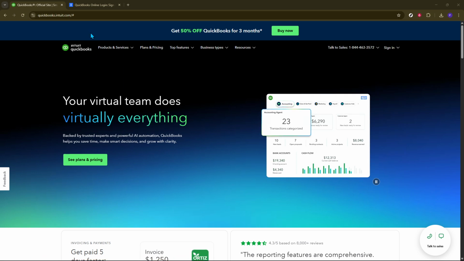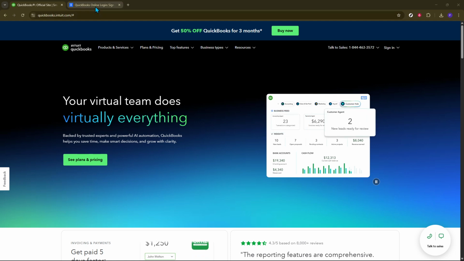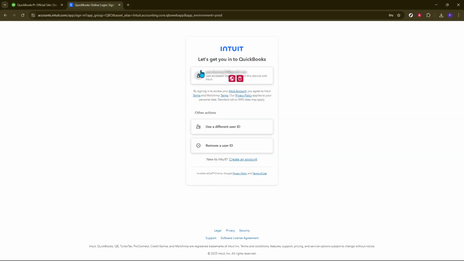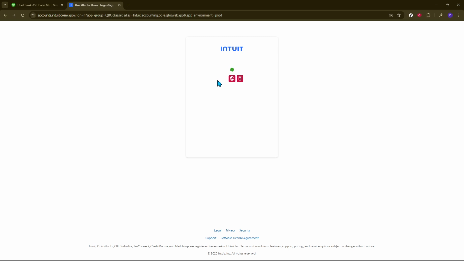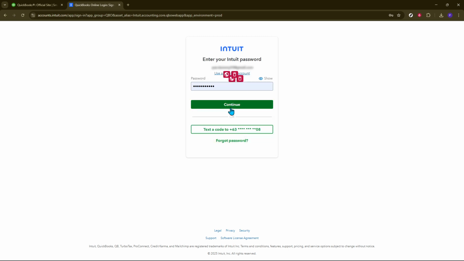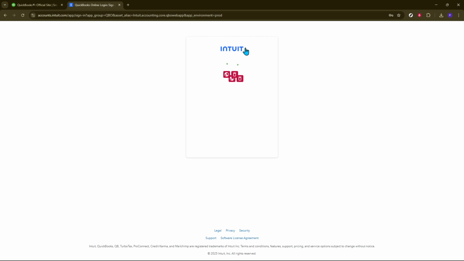If you haven't yet set up an account, you'll want to do so now. For those of you who already have an account, simply click on the Sign In button to access your profile. Ensure you're entering your correct credentials and click Continue to proceed. Once logged in, you'll need to select the company file associated with the invoices you want to modify. Now you're ready to begin personalizing your invoice template.